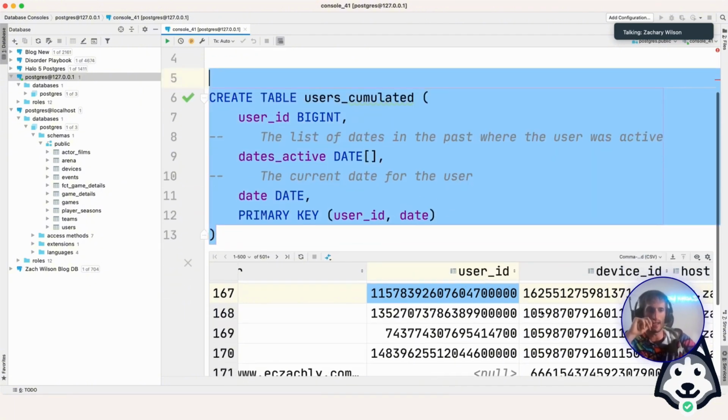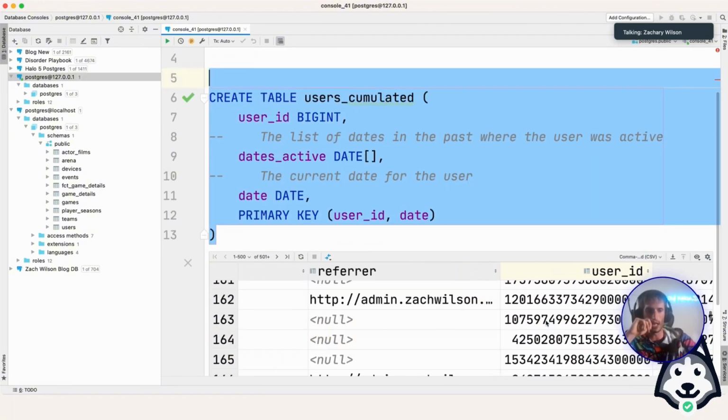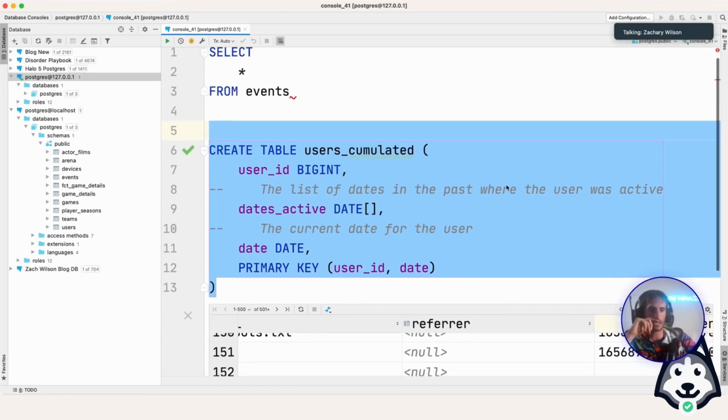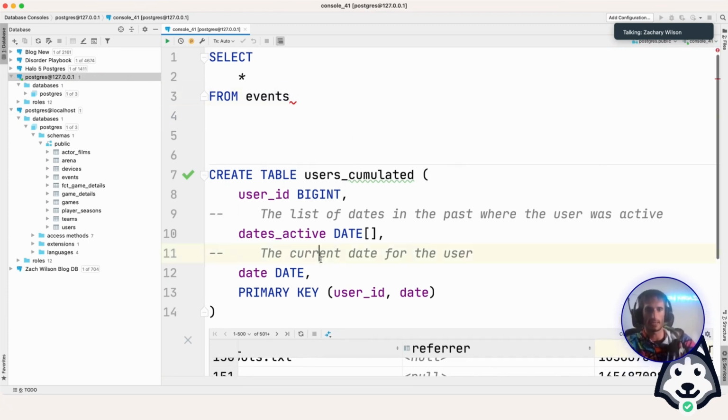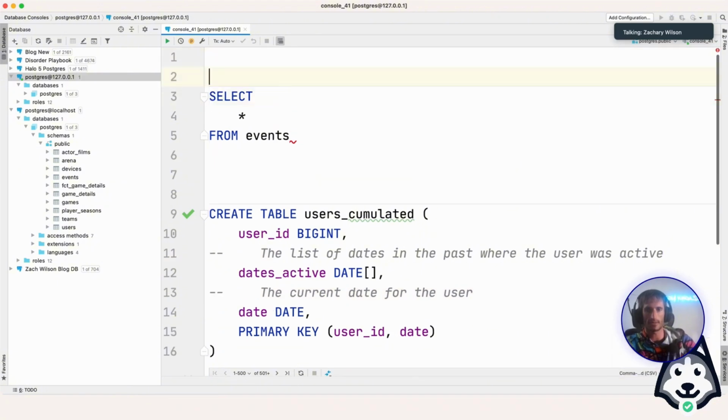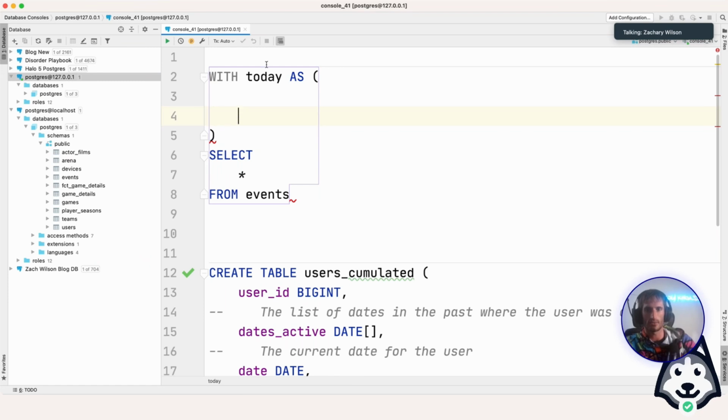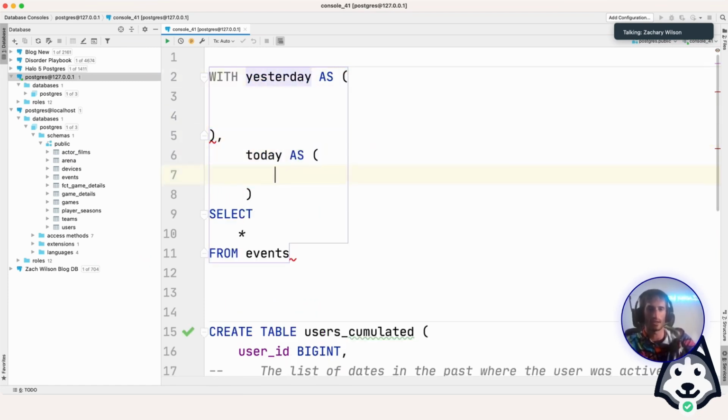So we saw that everything starts on January 1st. And essentially what I want to do is build something that goes from January 1st to January 31st. And we'll go from there. So in this case, we want to create that same thing where we say with today as, and then we'll call this yesterday as, and then today as.